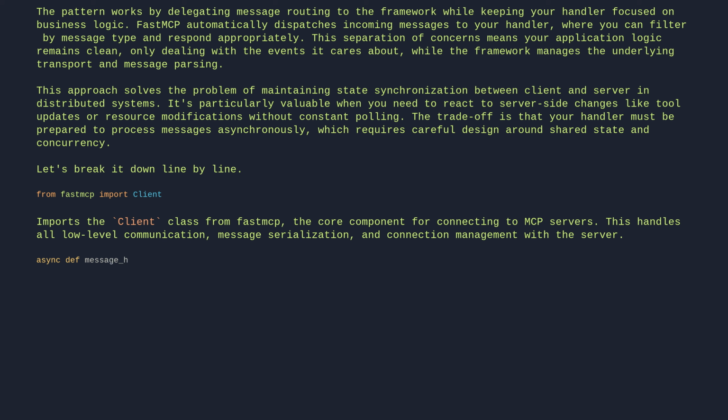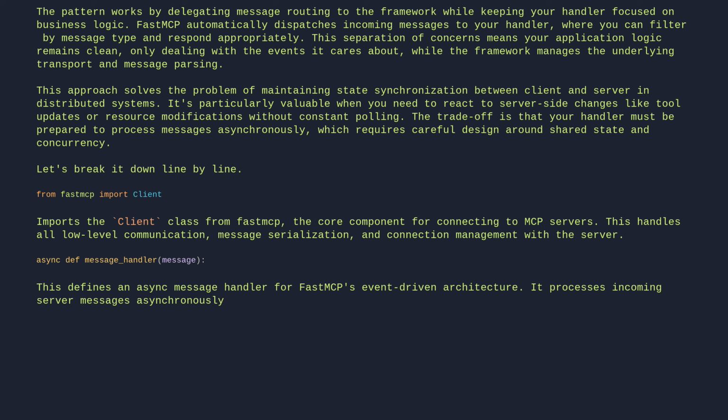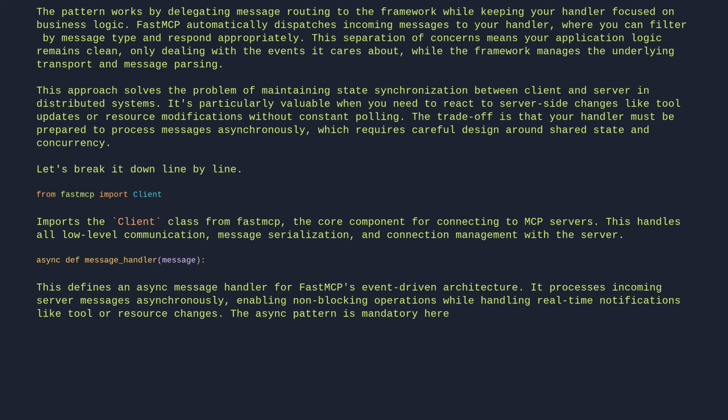async def message_handler(message). This defines an async message handler for FastMCP's event-driven architecture. It processes incoming server messages asynchronously, enabling non-blocking operations while handling real-time notifications like tool or resource changes. The async pattern is mandatory here because FastMCP's client-server communication is fully asynchronous.